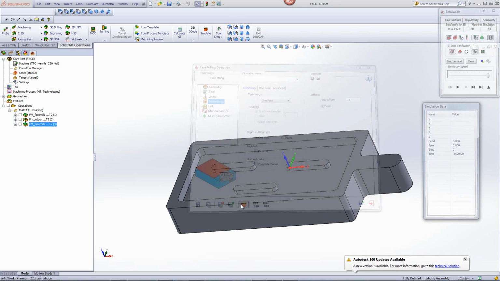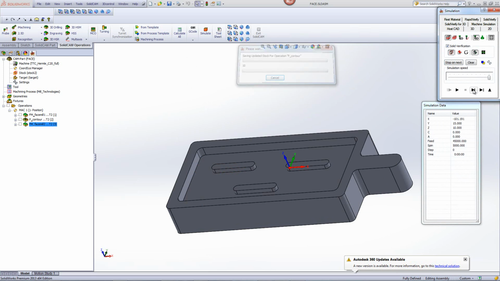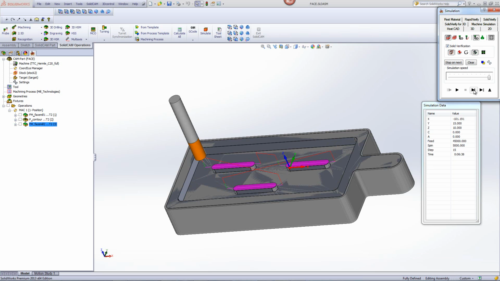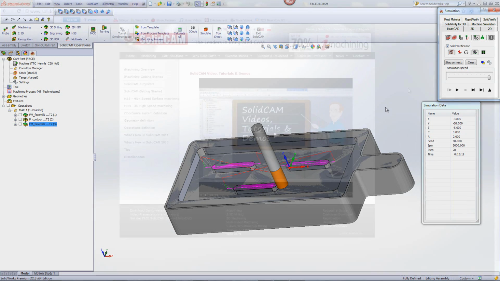Now note, when I run my simulation, the tool will go down, work on that surface, go back up, work on the next one, and then finish off the next one. Now it'll go back and finish off the Z level on each one of those surfaces, working on each of them individually. This way, we didn't have to go over the entire area itself. It just did one pass on top of each one of these slots.